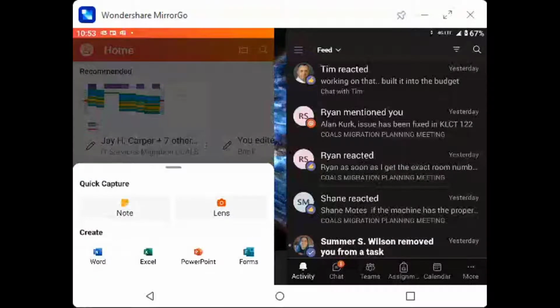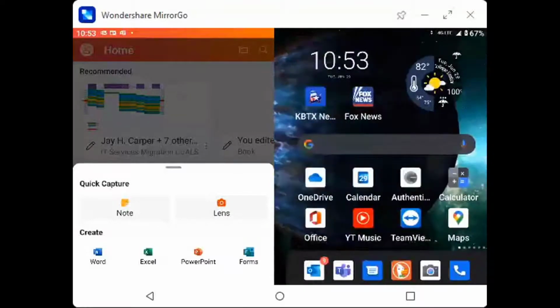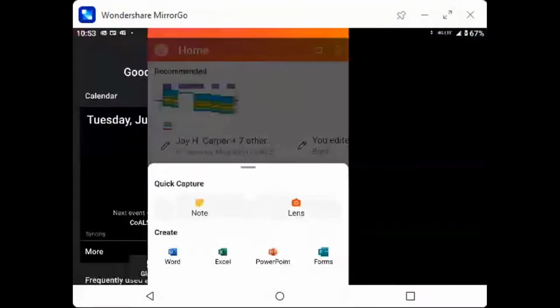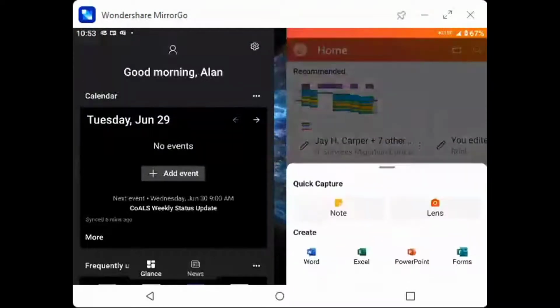So yeah, we just did that a few minutes ago. So again, you can go to the Office 365 app, which is this app here called Office. Open the app, click the plus button, and you can create a note. You can take a picture. You can create a Word, Excel, PowerPoint, or Forms document.